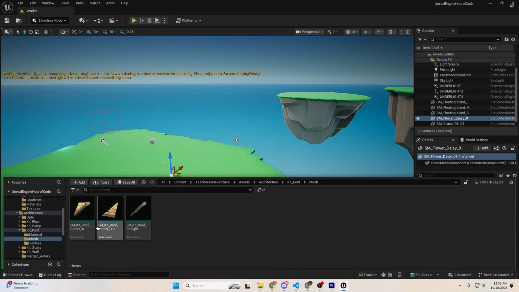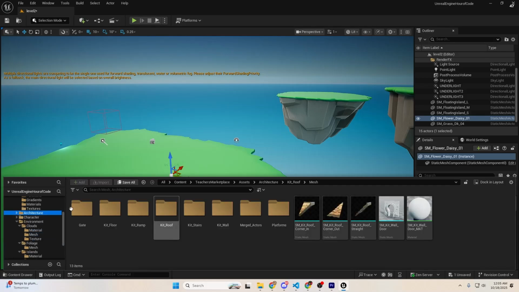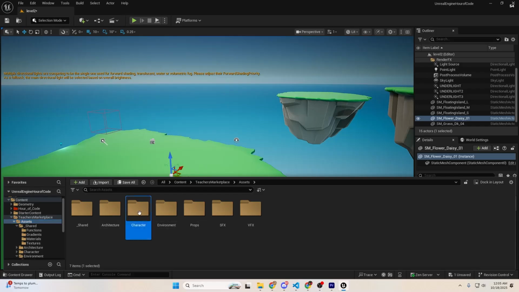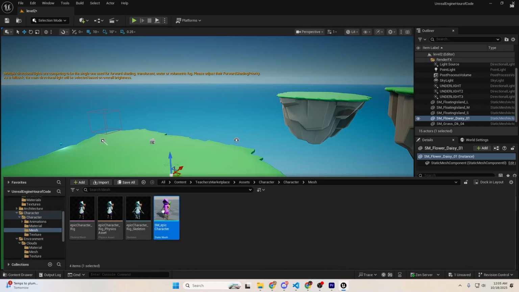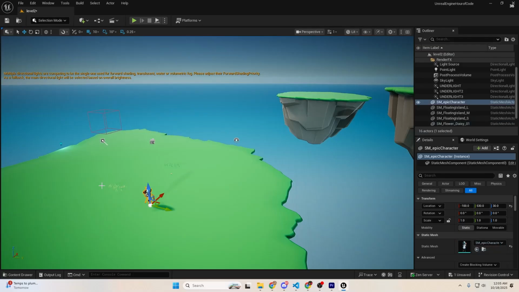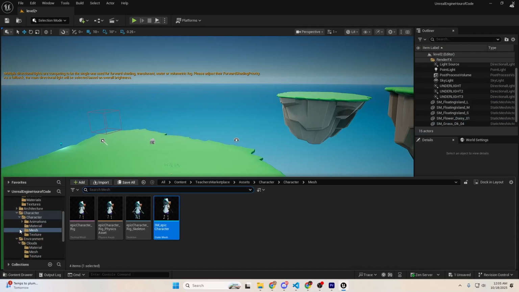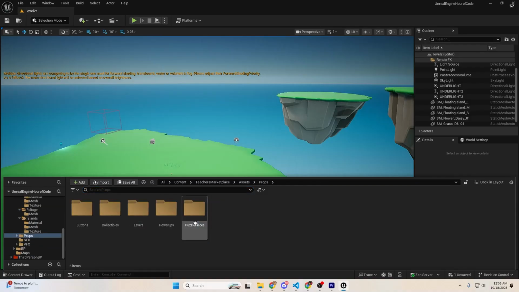These are the roofs, different kinds of roofs, if you want to build a house or something. And you can also go back to assets. You have the character. This is basically our character, if you decided to use it as a prop, but I don't think you would need to. Just wanted to show you where you can find all of these props.